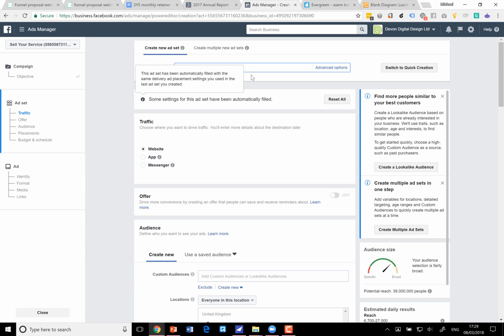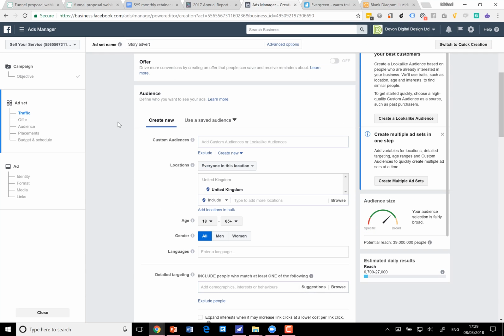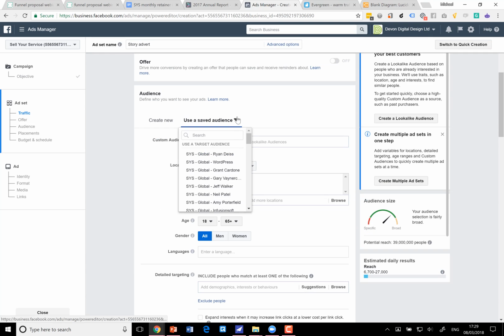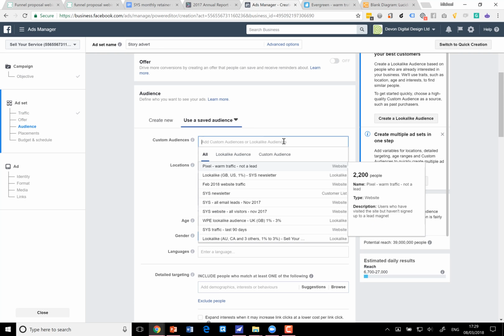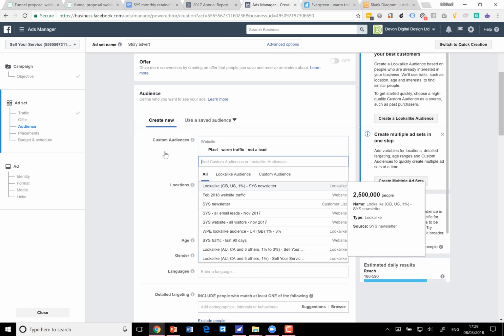Why do you keep reverting back? Okay, there we go. So I'm going to use a saved audience, and this is going to be warm traffic. Now, custom audience, sorry, there we go. Pixel, warm traffic, not a lead. So because it's, sorry, yeah, of course it's a custom audience that we've already built.